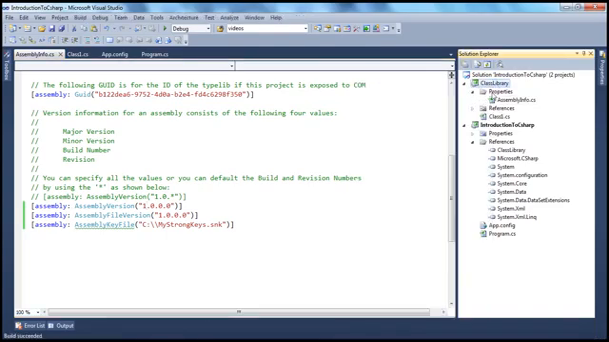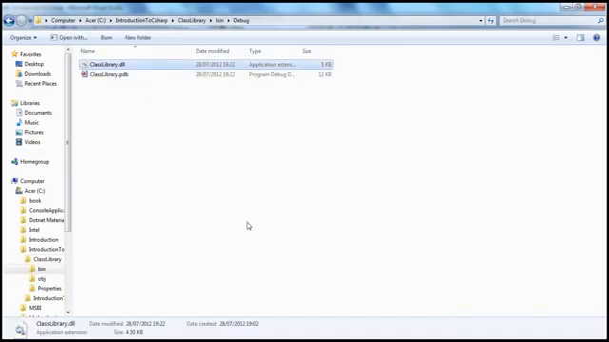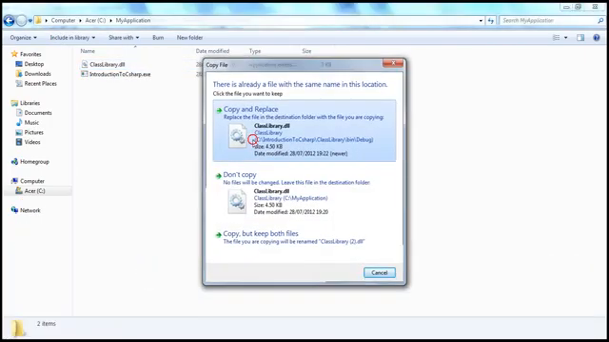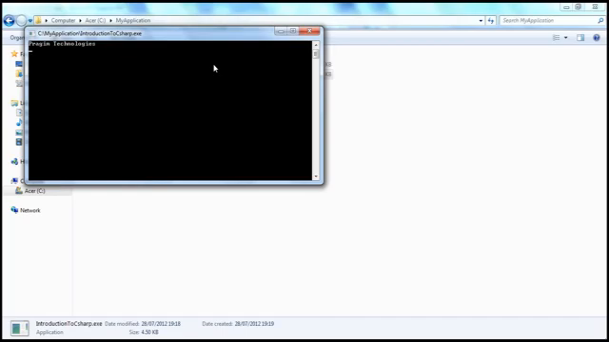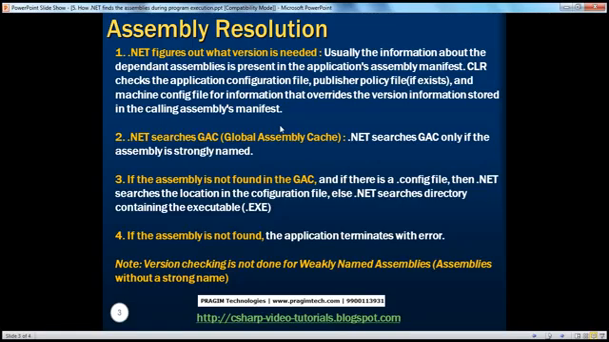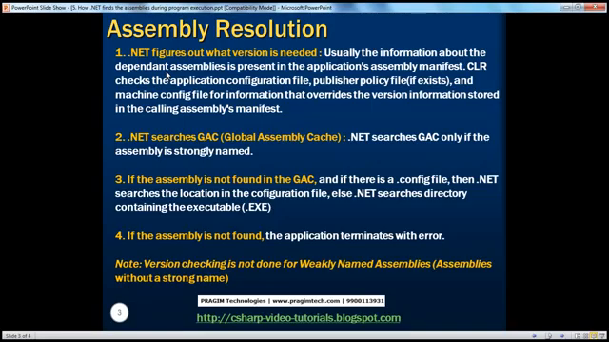So build that, open folder in Windows Explorer, get into bin, debug, take that and move it into my application folder. It should work now. So copy and replace, execute this, it should work. Now we know that the resolution algorithm is very simple. .NET figures out what version is needed. In this case, it figured out that it requires class library version 1.0, and we didn't override that information in any of the application or machine configuration files.